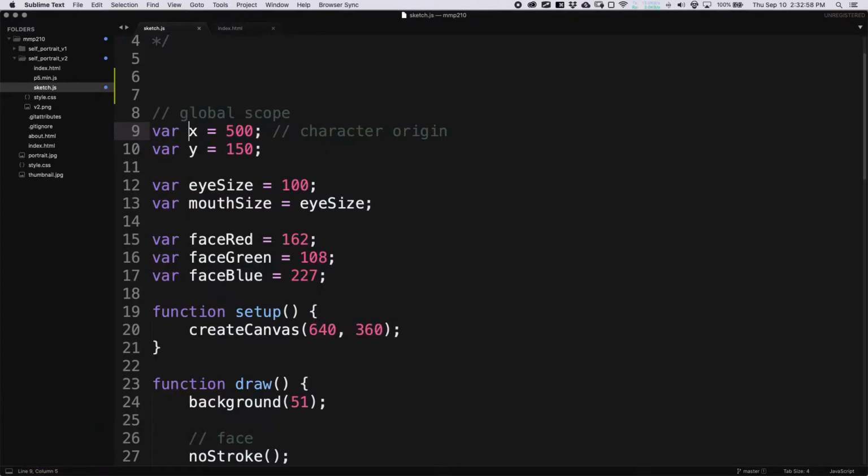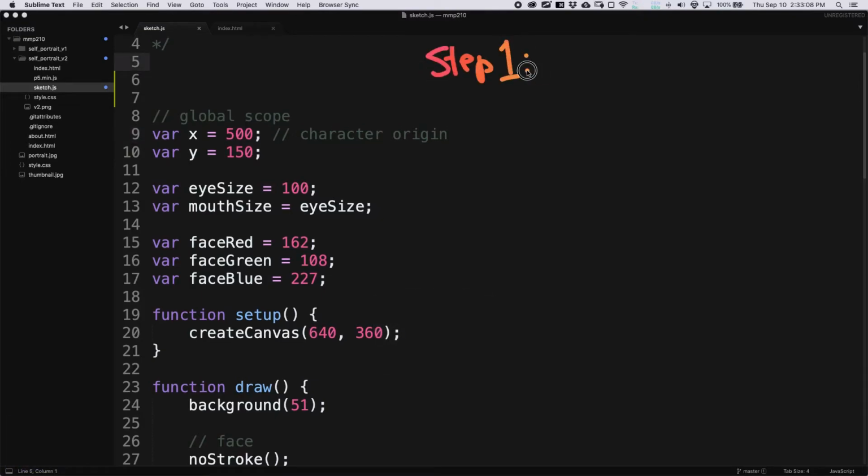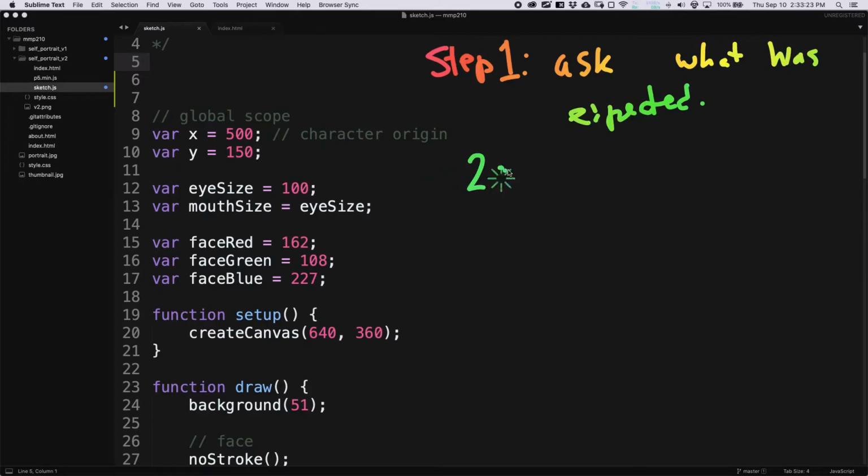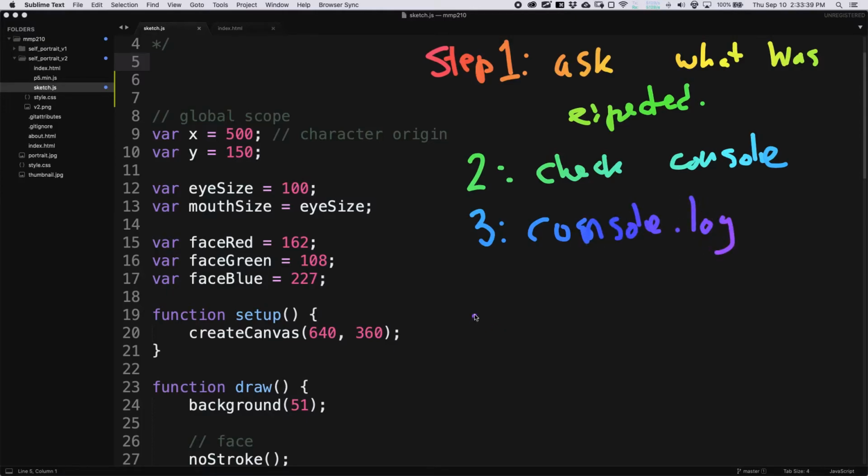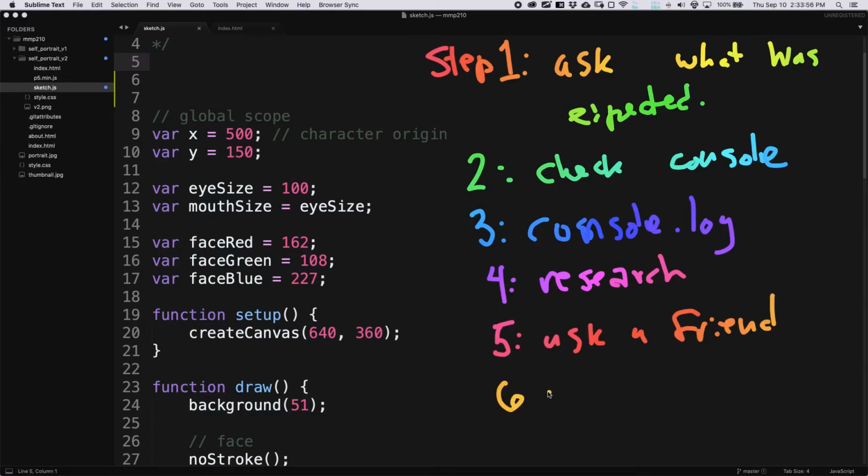So to go over that again, step 1 is to ask what was expected. Step 2 is check the console. Step 3 is console.log some data, some variables or numbers or whatever else might not be working. Step 4 is to do some research on Google or Stack Overflow. Step 5 is ask a friend. And the last step, step 6, is take a break. So those are your debugging steps.